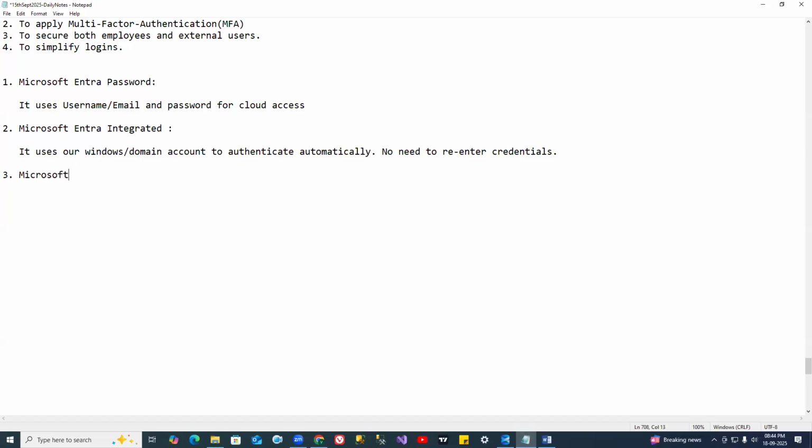Microsoft Entra MFA. Okay, actually it uses OTP. Using OTP also we can log in sometimes, right? OTP via SMS or email. Okay, email.